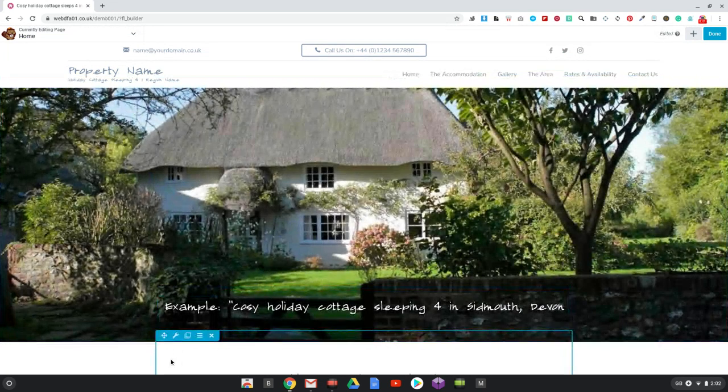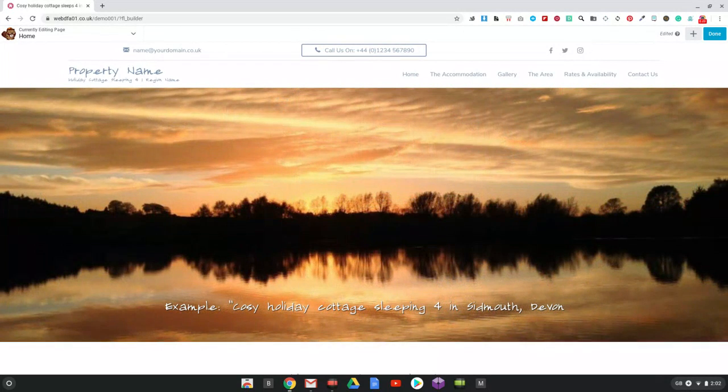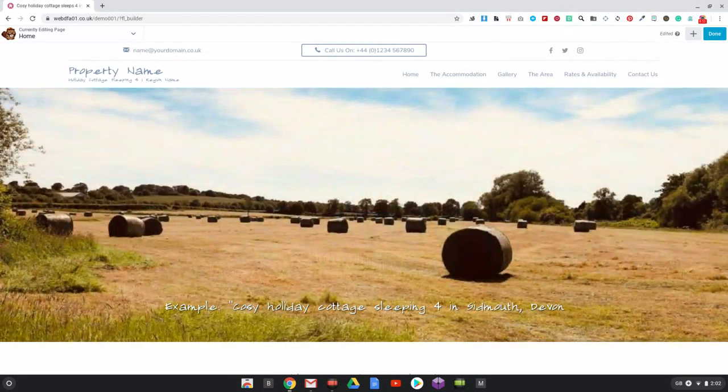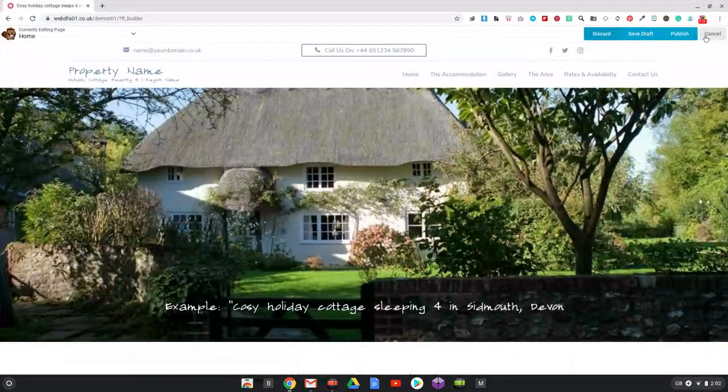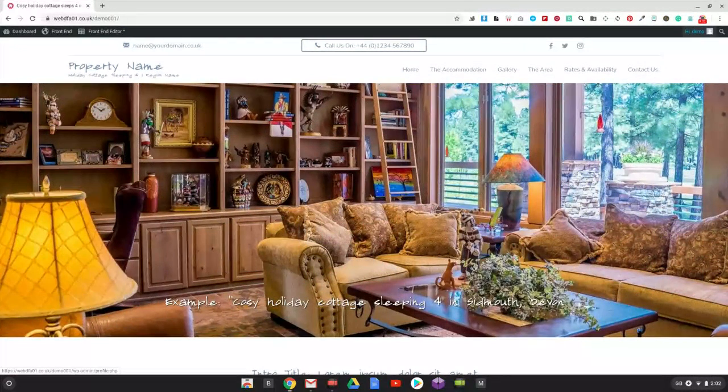And you'll notice at the end of that, the picture I've just added will appear at the end of this slideshow. You'll see there you go, the sunset. Oh, actually, it was the hay bales that I've added. So there you go, that's the picture added. You can click Done and Publish, and those changes will instantly be live on the site.